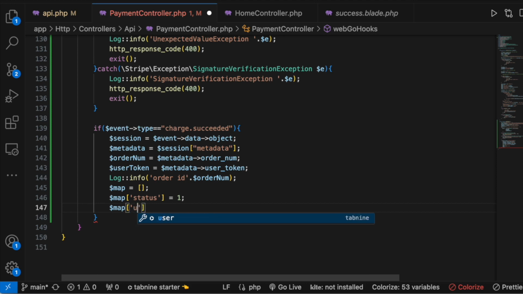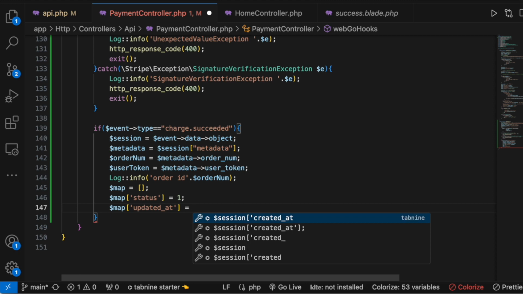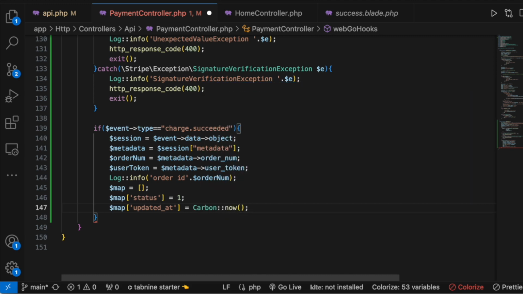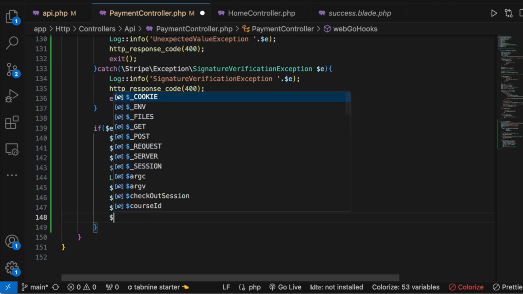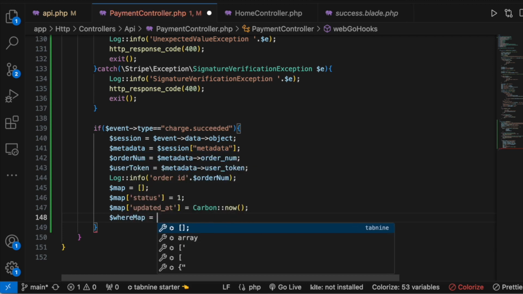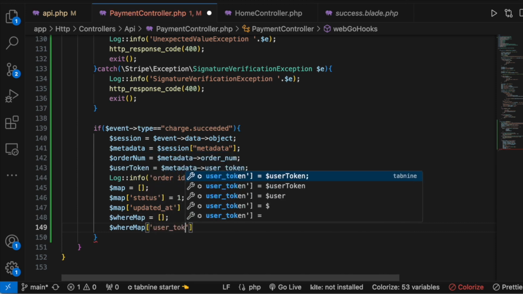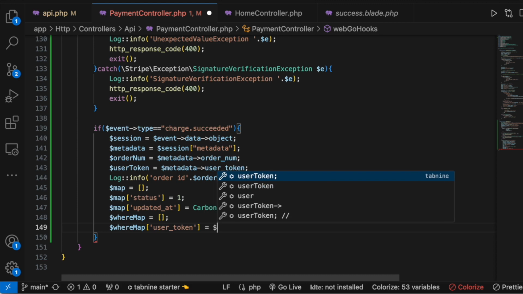Map here updated at. We can also update that certain row, the updated column, to show that yes, payment has been updated at a certain time. So that would be now. Carbon.now gives you the time. Okay, all right, and then here we do where map, and another one is empty as well. And then here where map, here we do user token, and user token, this one.